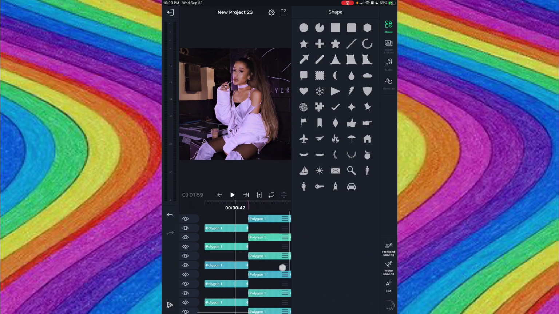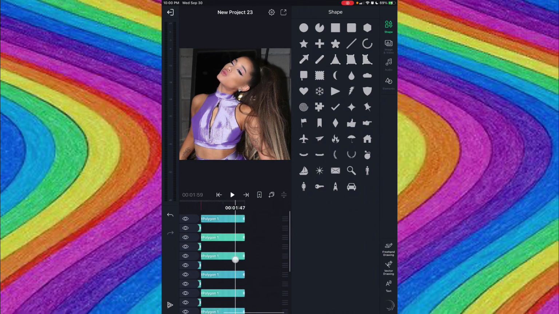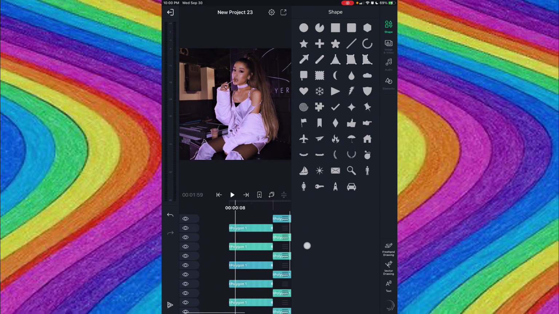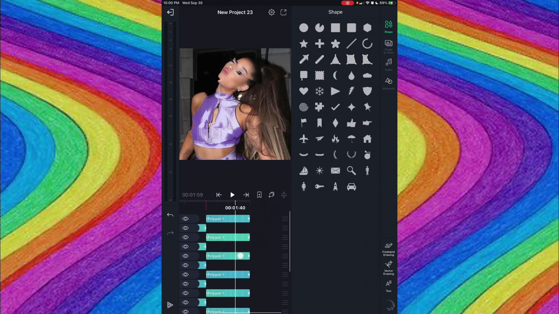That is how you do the hexagon spin. I actually really like this. I learned it a few weeks ago and I've been using it ever since when I'm doing my Alight edits. Yeah, this just really gives me baddie vibes. It doesn't look good right now, but it looks a lot better when you export it because it's not as laggy.